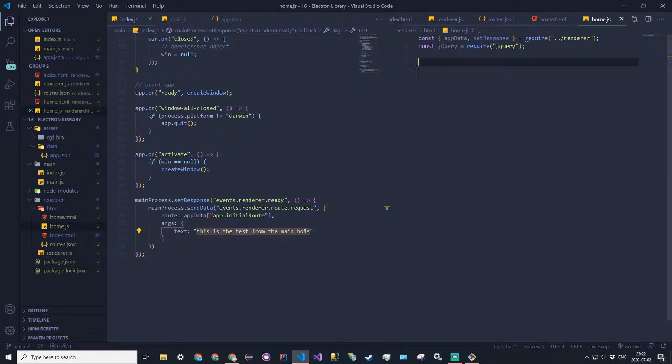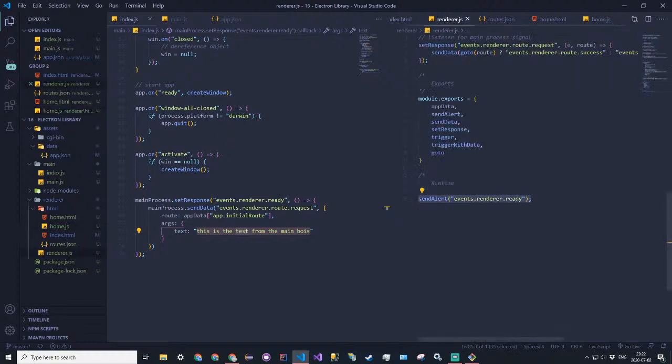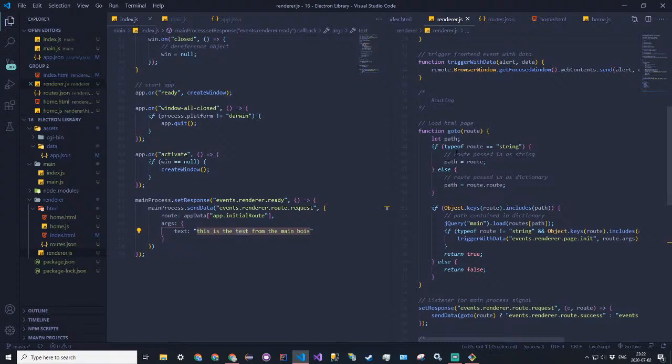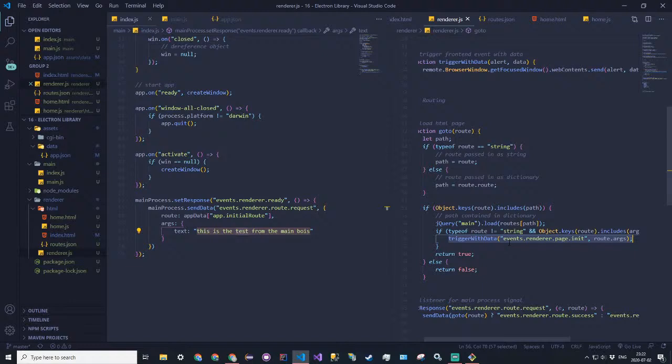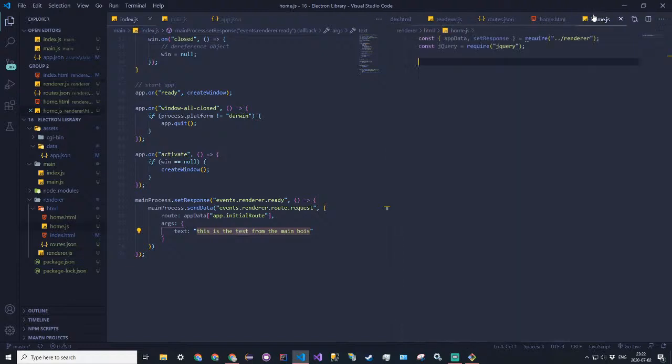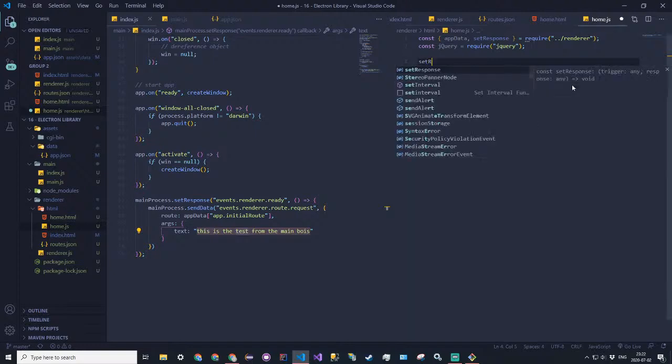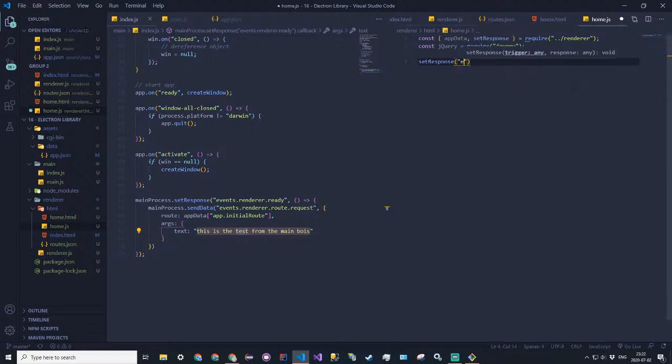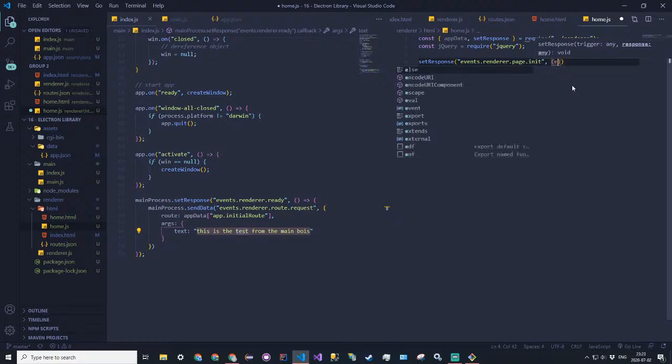Okay, so what are we going to do in this file? If you remember in renderer.js, when we say go to, we trigger an event with the arguments, and that's events.renderer.page.init. So we want to create a response to this. So we're going to say set response events.renderer.page.init. And then for the response, we're going to get an event and a data once again.